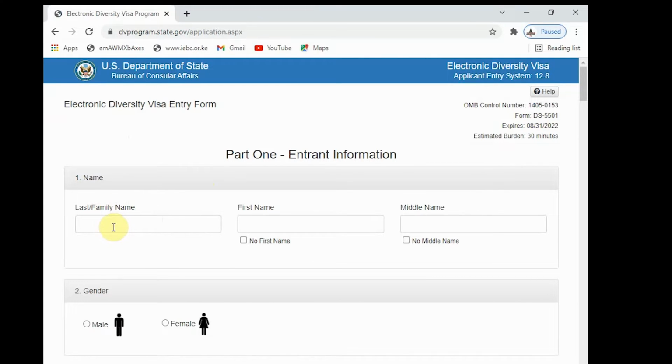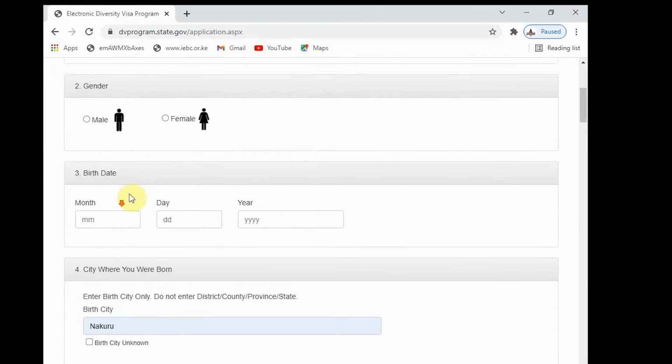This is most especially your personal information. Your last name is the family name that you got in your ID. It must be correct, of course. For my case, it's Mbui. The first name is Eric, and the middle name is Wallo. You have to be careful when entering the information.